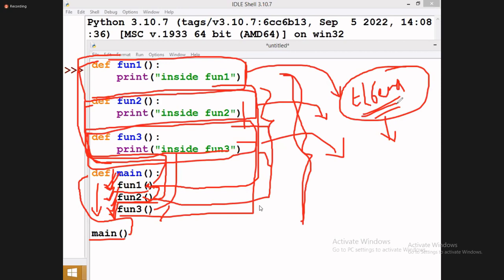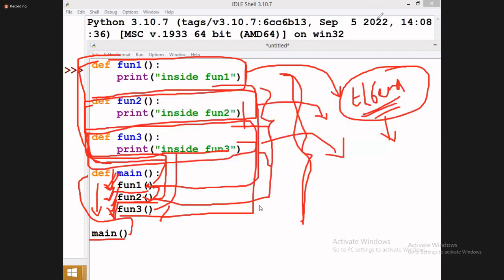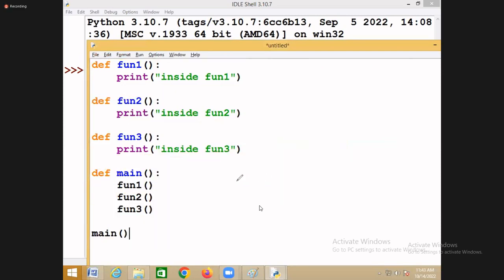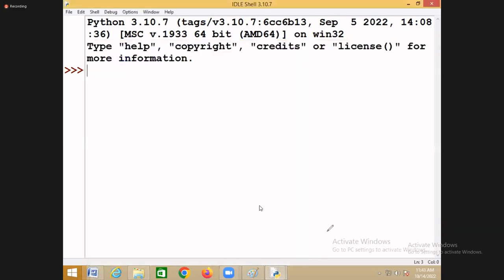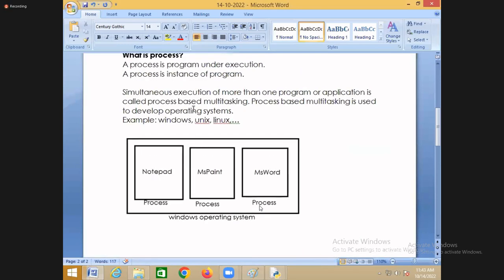Simultaneously. You can execute these threads how? Simultaneously. And execution of more than one thread simultaneously is called which application? Multi-threaded application. So by default, your program execution flow is what? Sequential. So what is this thread-based multitasking?